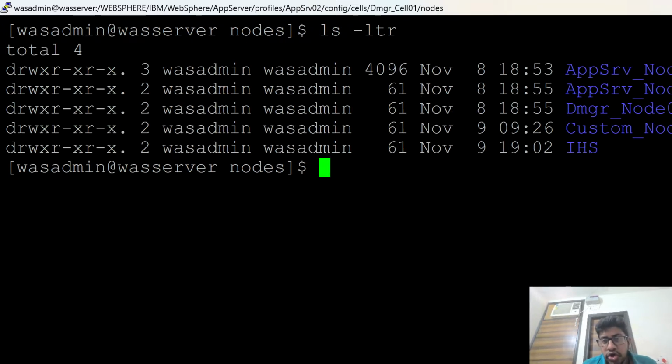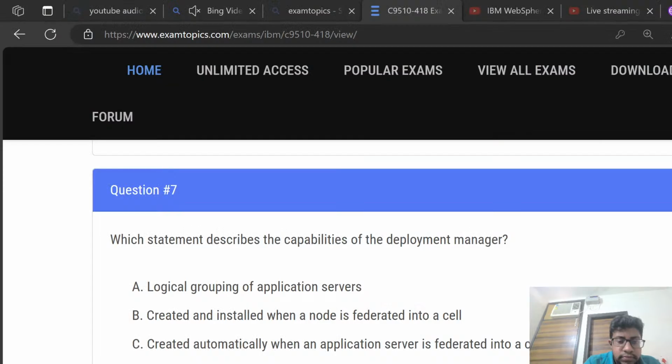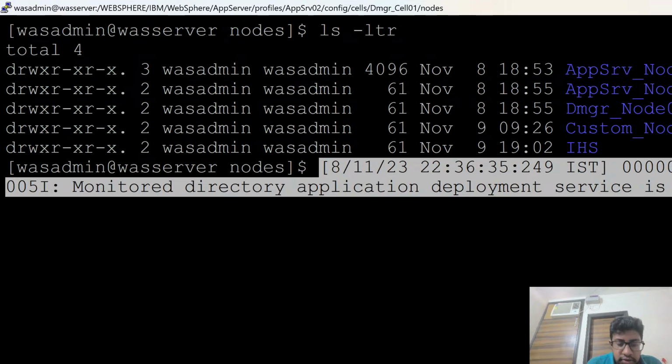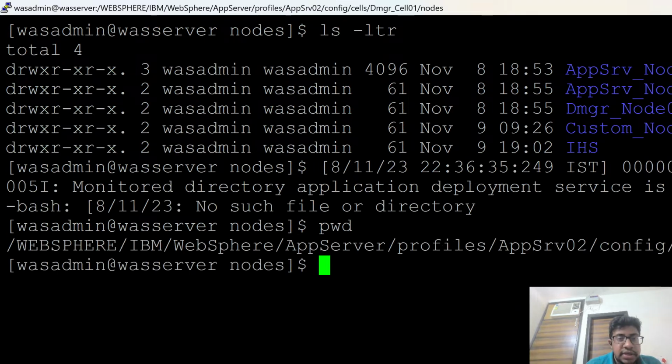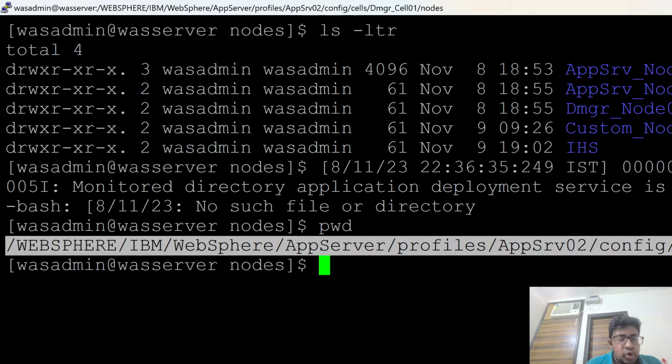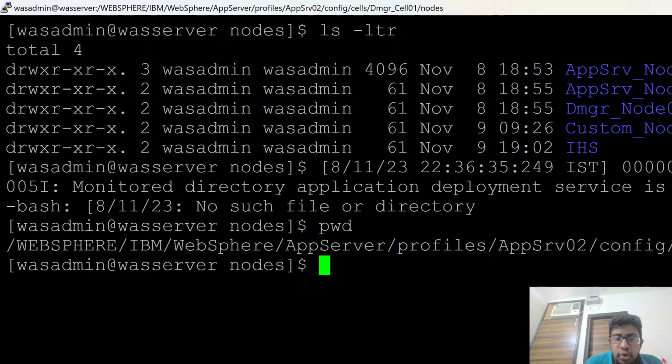Yeah, these are the nodes. The deployment manager manages the nodes, node agents, and the configuration repository for the cell. This is the configuration repository for the cell. See, this is the cell. The cell consists of nodes, and node agents are available. What is meant by a node agent? A node agent is nothing but a server that is created automatically when a node is federated into the DMGR cell.